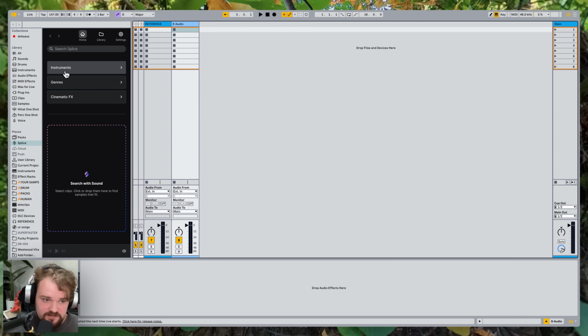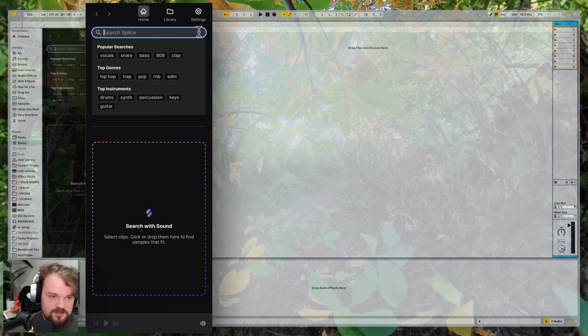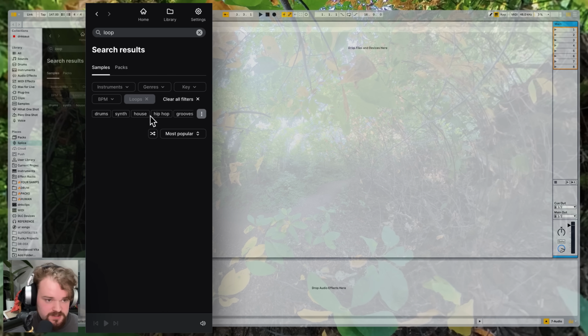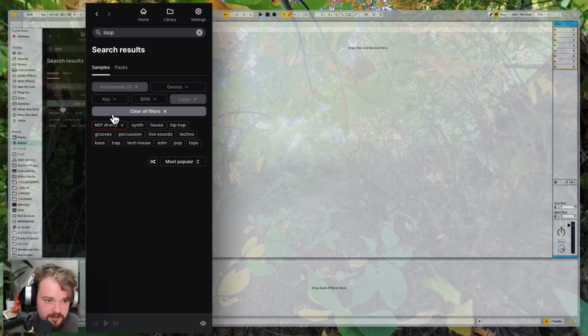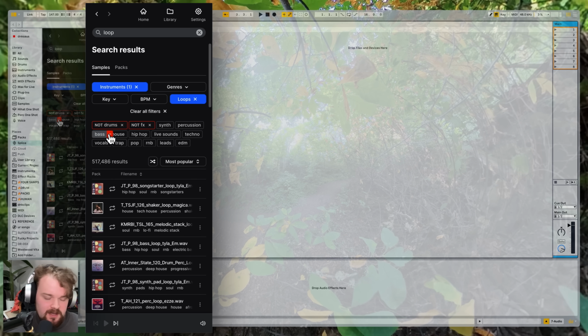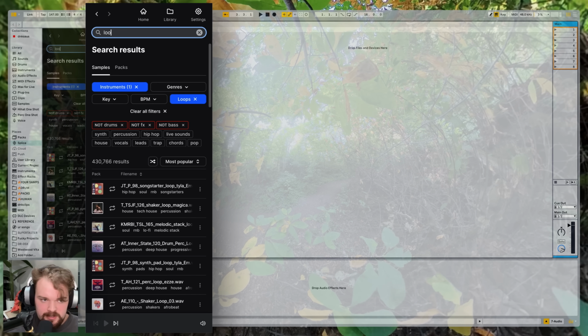So I'm going to start out in the session view, and I want to get a bunch of melodic loops. So you can search anything here. This won't matter later, but we do want to filter for loops, and we're going to want to remove drums, remove effects. Sometimes bass is cool, but I also think I'm going to remove bass in this one. And we can clear the name search.